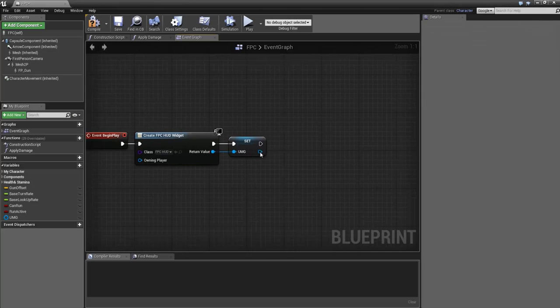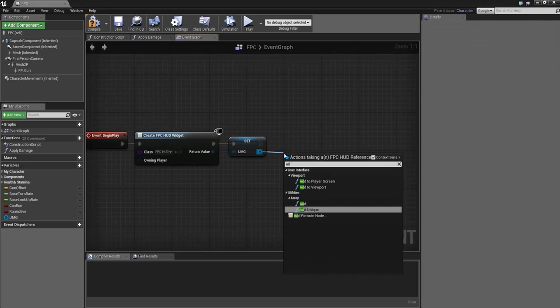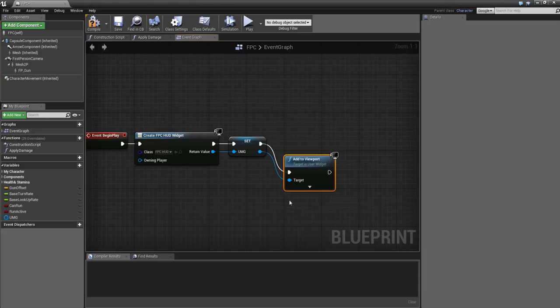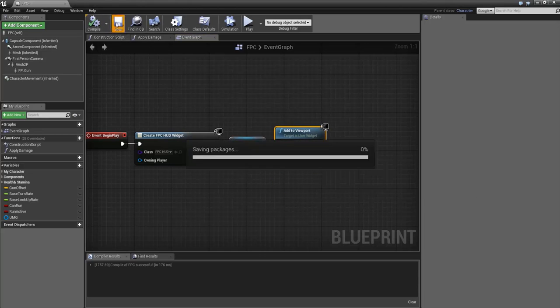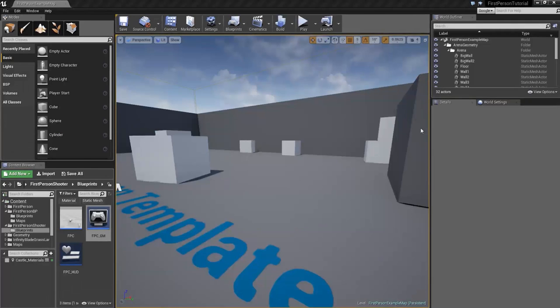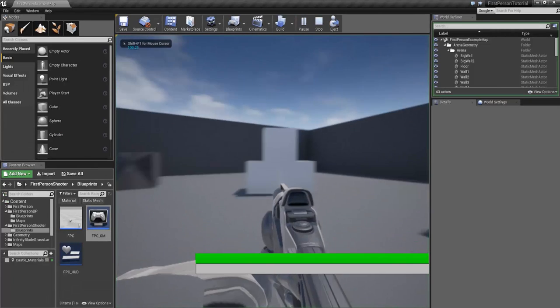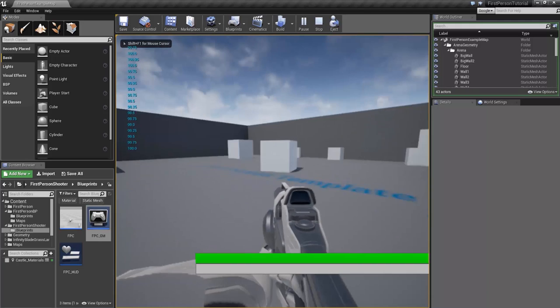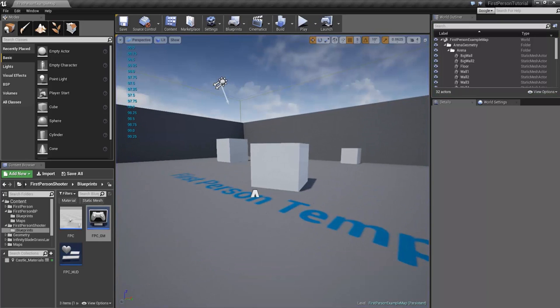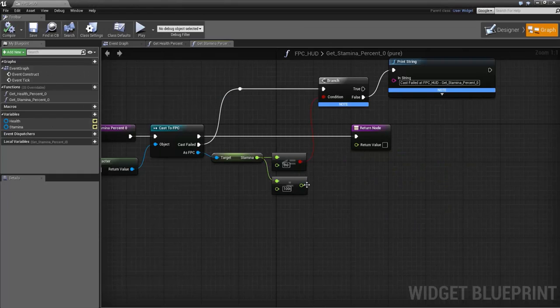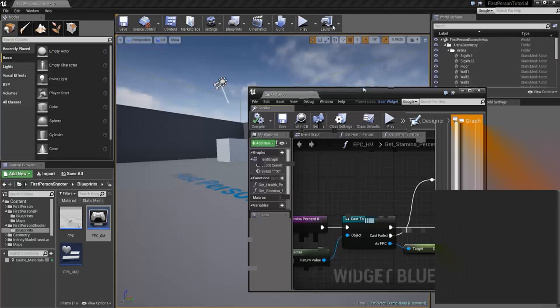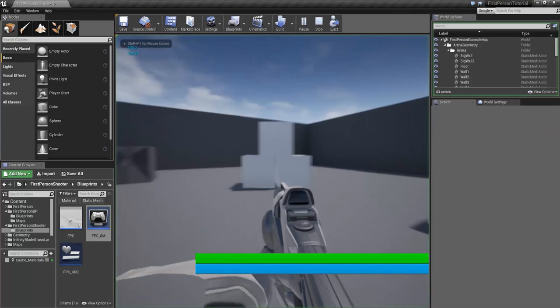And after that, all we have to do is drag off here, add to viewport. And that's it. We can just compile and save this. And then we can just come back, play, and our stamina is not working. You know what? I actually think I remember why. Let's see. And there it is. All right, so we need to hook this up to the return node, compile, save, play, and there we go.